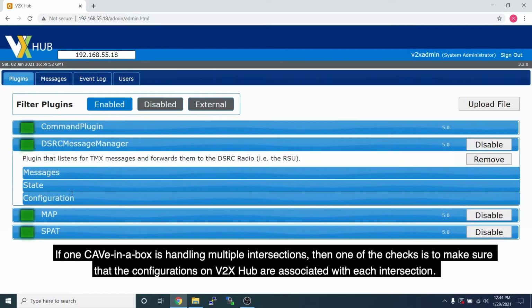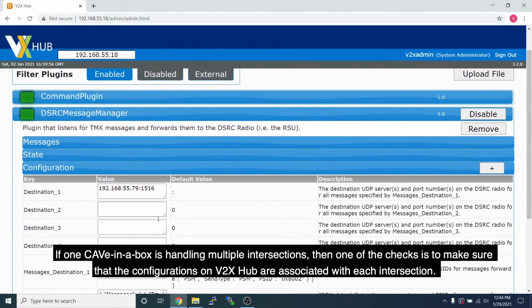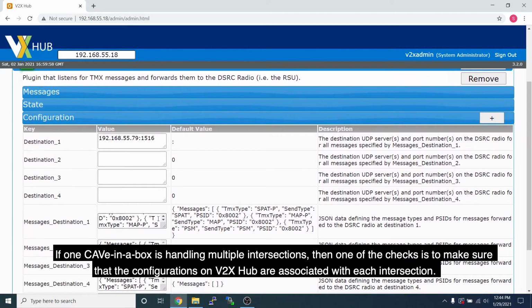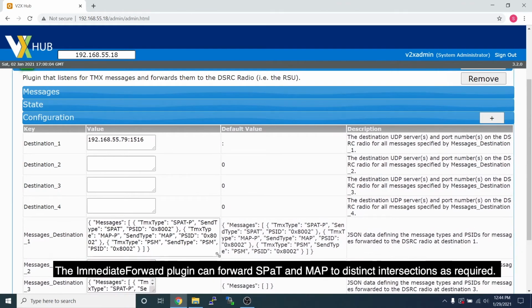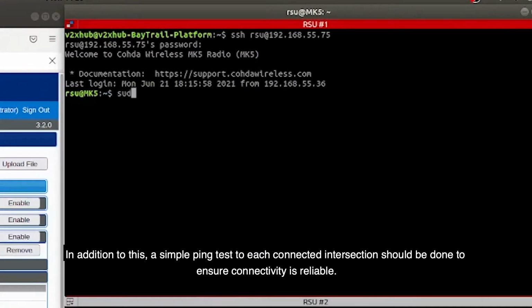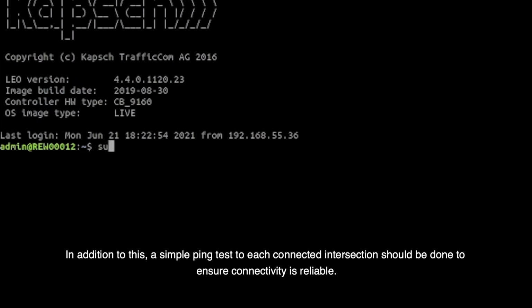If one cave-in-a-box is handling multiple intersections, then one of the checks is to make sure that the configurations on VitaXHub are associated with each intersection. The immediate forward plugin can forward SPAT and map to distinct intersections as required. In addition to this, a simple ping test to each connected intersection should be done to ensure connectivity is reliable.